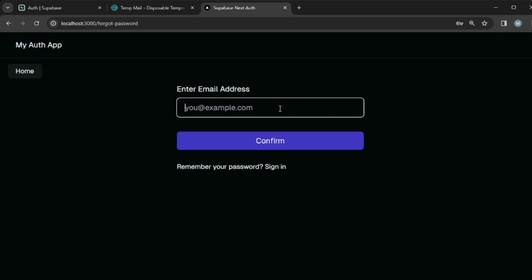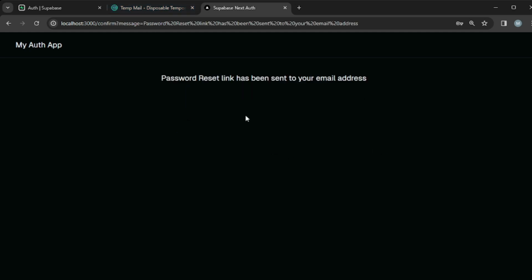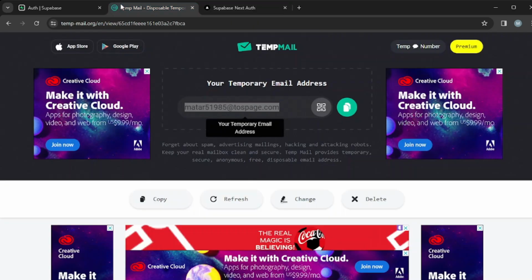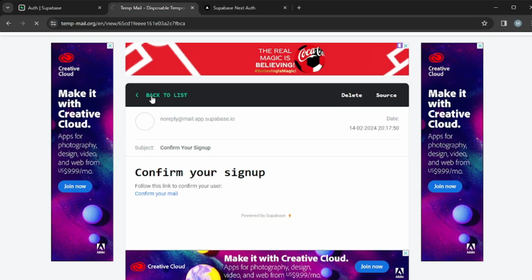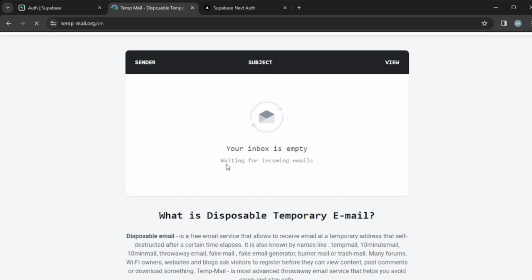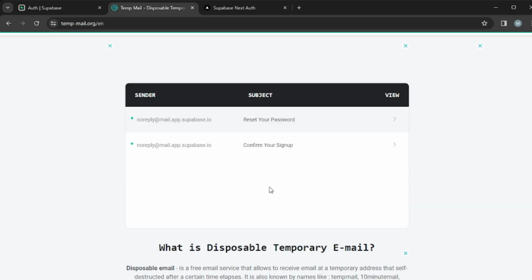So I have to enter my email, so I'm going to paste the email I copied here again, and I'm going to click on confirm. So once I confirm, it says that password reset link has been sent to your email address. So let's actually go back here and check if we've actually received that as well. So I'm going to go back. Let me wait for this one to load.